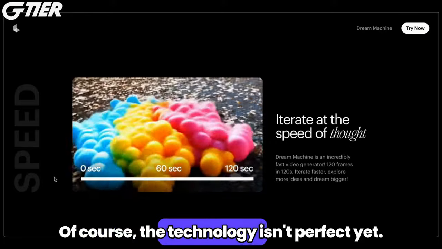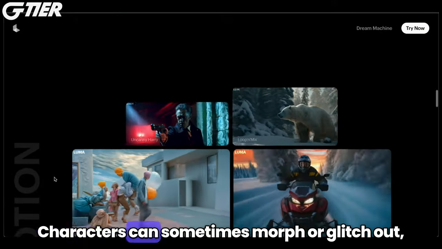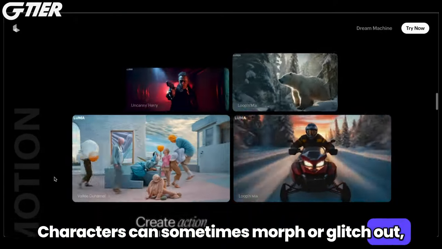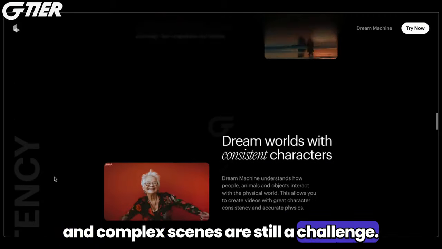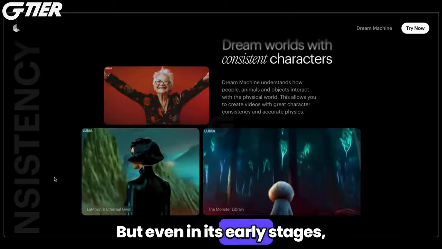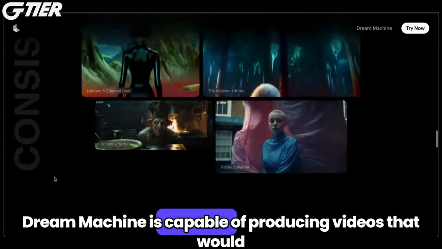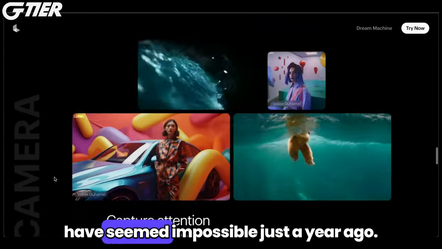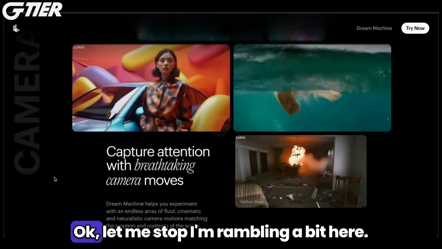Of course, the technology isn't perfect yet. Characters can sometimes morph or glitch out, and complex scenes are still a challenge. But even in its early stages, Dream Machine is capable of producing videos that would have seemed impossible just a year ago.